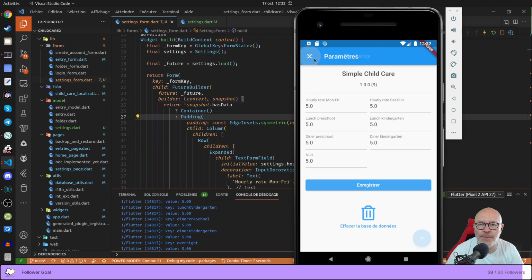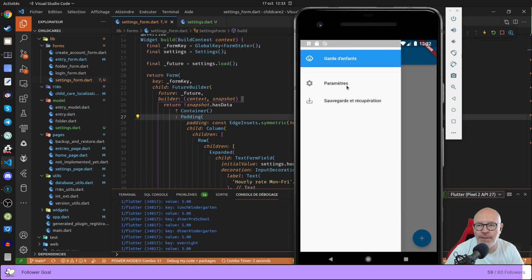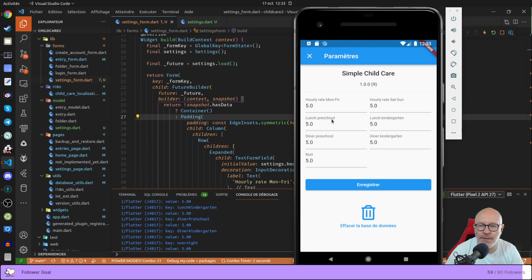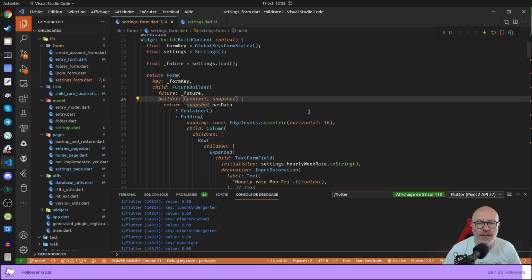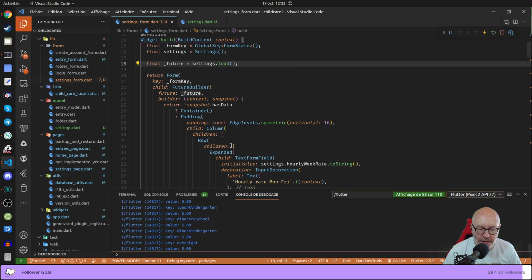And now it's working. And the reason why it was not working, I knew why it was not working, I just couldn't figure out how to make it work. So the thing is, when we first arrived in this builder function, the snapshot doesn't have data. So the future is not resolved yet, right? So it takes a little time for the future to resolve. But because we didn't wait for the snapshot to have its data, we were building the whole thing here.